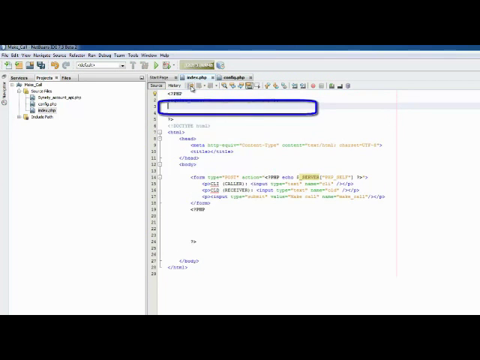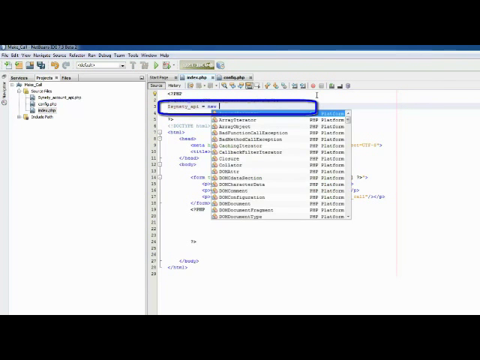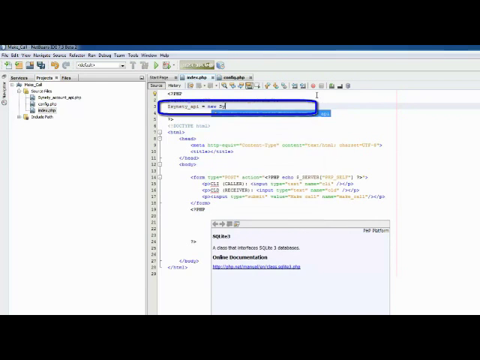We need to create an object of the class. This will be Pleaseeeee_account_API equals new Pleaseeeee_account_API.